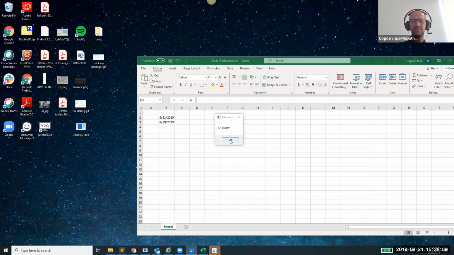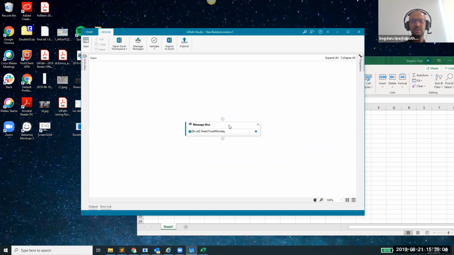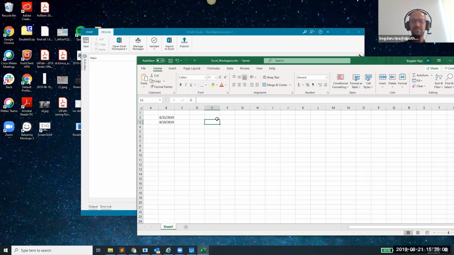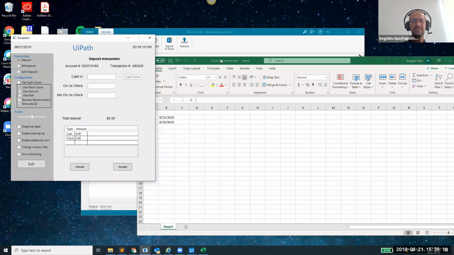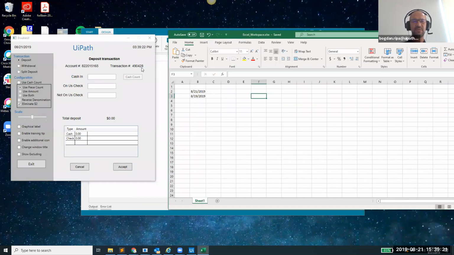Yeah, 8/19 works pretty well. Now the other thing that you can do with Excel is that you can actually take some data and type it into your spreadsheet and then do some data manipulation and then get it back. So let's try to do that. I will open a business application here, and let's say I want to get the transaction number, and I want to, I don't know, add 2 and then get the number back, right?